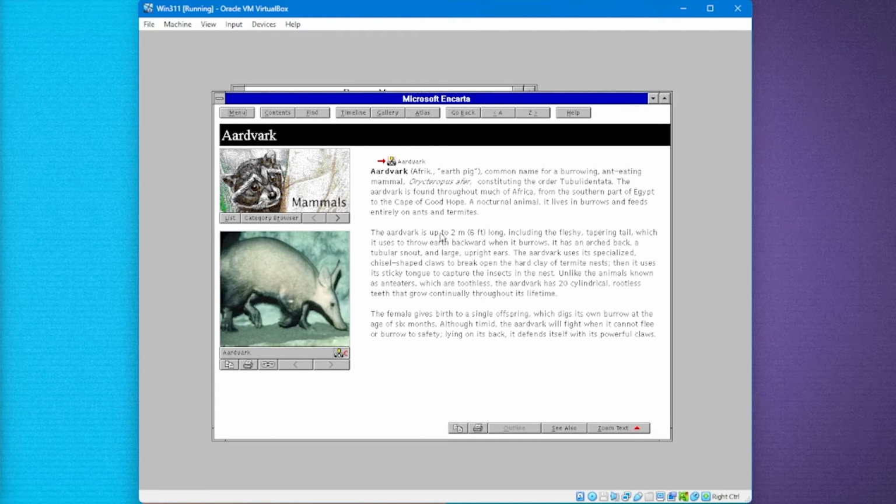We've got text on the right-hand side. We've got the category that this belongs to. And here he is, little aardvark. That one looks like he's been caught unawares.